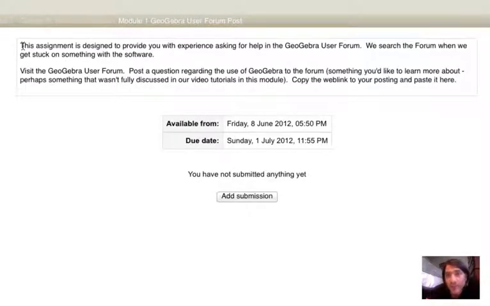And there's a short description of what you need to do. It says, this assignment is designed to provide you with experience asking for help in the GeoGebra user forum. And we search the forum when we get stuck on something with the software. So you're going to need to visit the user forum and post a question regarding the use of GeoGebra. Something you'd like to learn more about, perhaps something that wasn't fully discussed in our online video. Once you've posted to the forum, you're going to copy the web link of your posting and paste it here.